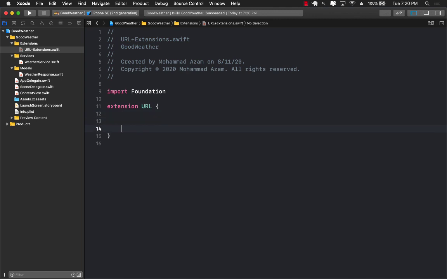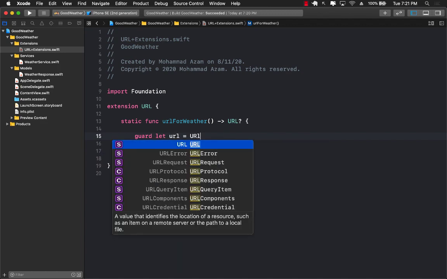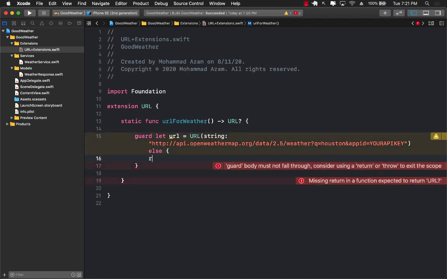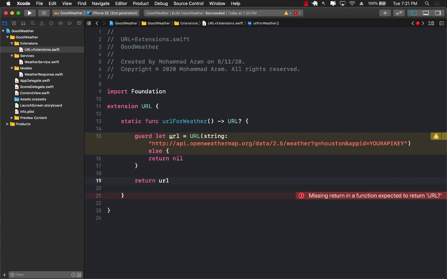So this will be an extension on URL. And now we have all of this in the same place. So I can say maybe static func urlForWeather. That's fine, I guess. We are not really passing anything, I believe, and we are going to return a URL. And now I can say guard let url equals URL, passing in the URL as a string, which is with the API key, the correct API key, by the way. And if it doesn't work, then I guess we return nothing over here, or else we can return something like this.